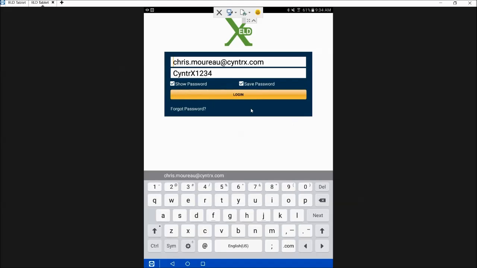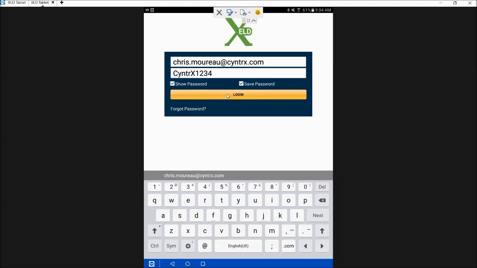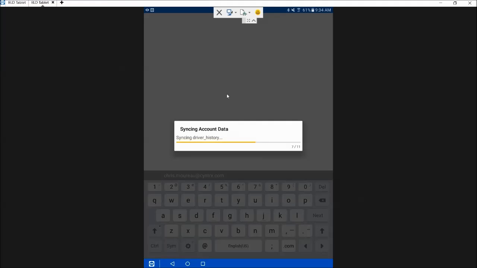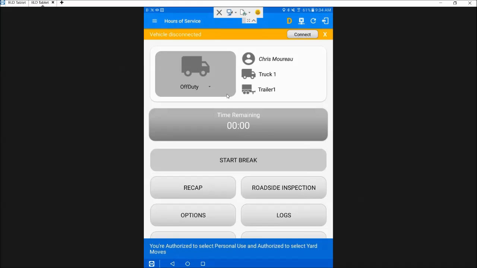Just make sure I have mine entered in correctly. And they're going to log in. It's going to start to authenticate. It's going to start to sync that account information back to the home portal. You'll see back on the home portal that the driver is logging into the app, that he's starting to prepare his logs for the day. And it will load up his home screen for him.